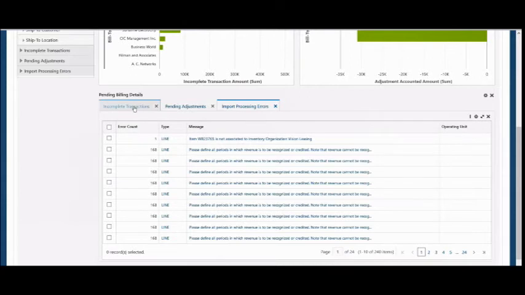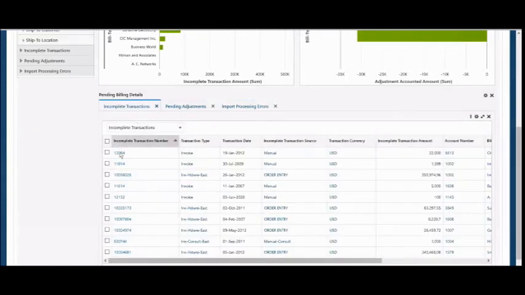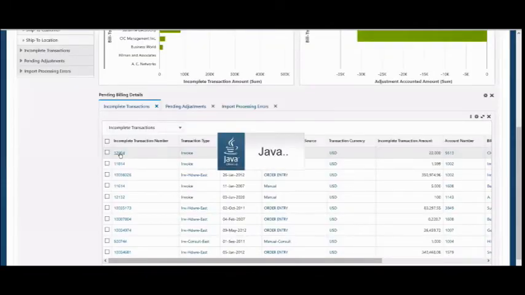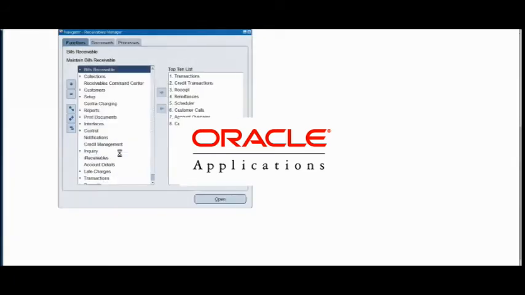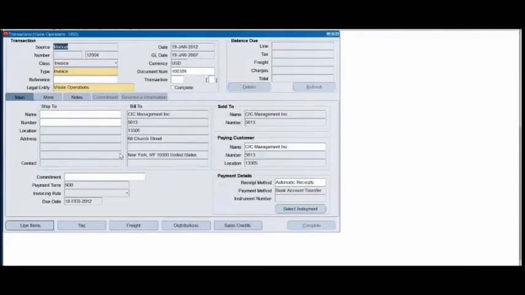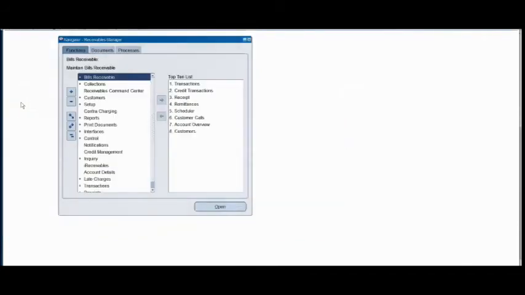So let's have a look at that transaction, 12004. This will take us into receivables, into the receivables manager responsibility, and we can see that manual transaction to customer CIC Management Incorporated. So we didn't have to switch responsibility, it automatically knew which responsibility was required to view that transaction information.